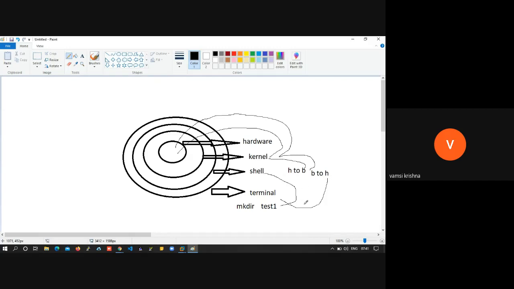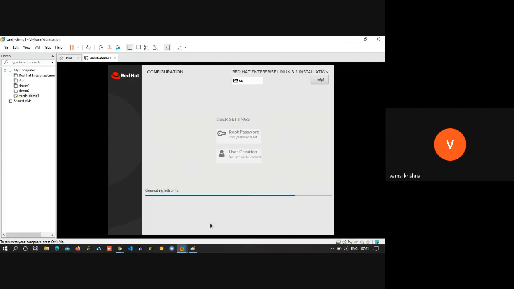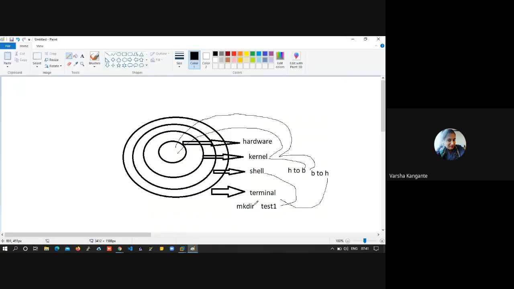So Varsha, can you explain it quickly, please? The architecture of Linux has a terminal, which is a place where we can type human readable commands. We wrote test1 as a command. mkdir test1 is the command to create a folder, a directory, and we are creating a directory with the name test1.